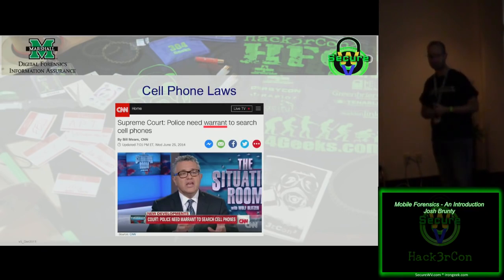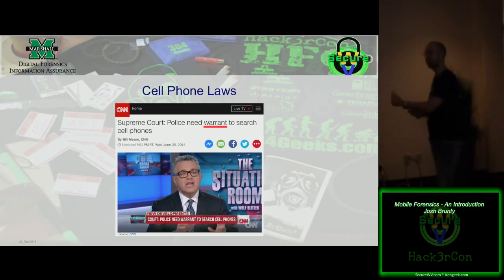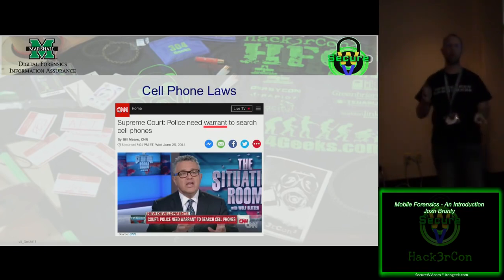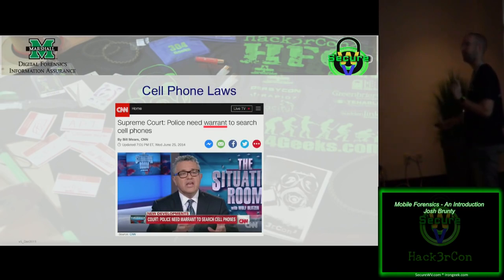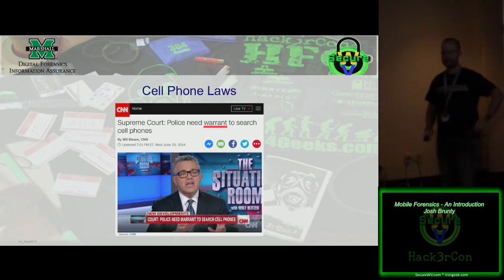I know most of you folks are non-law enforcement, but keep in mind, when you're dealing with devices like this, you're dealing with reasonable expectations of privacy, unless the phone is company-owned. So be careful about this whole idea of bringing your own device into the network, because you're going to be dealing with issues like that. So, think about this.